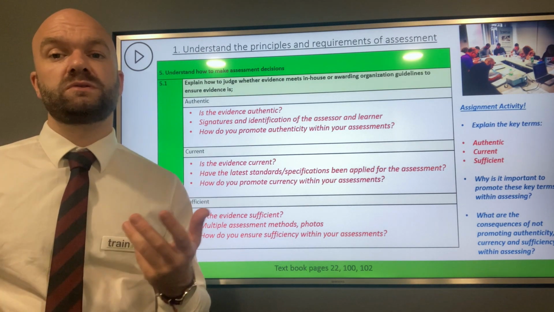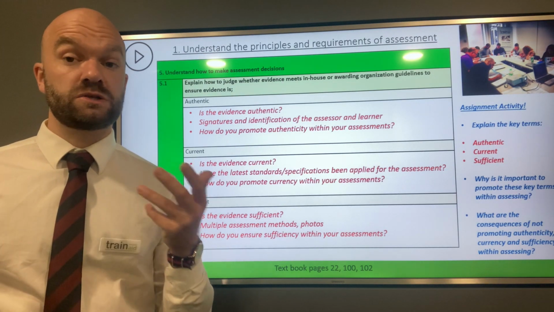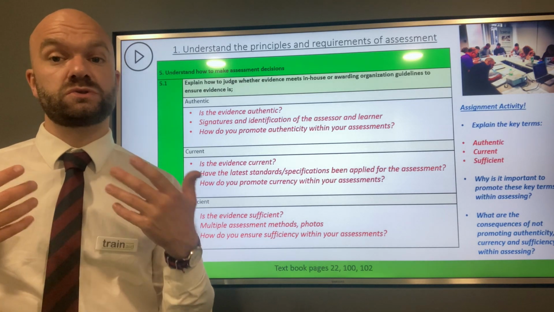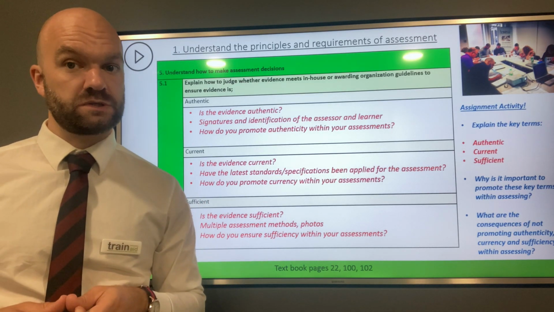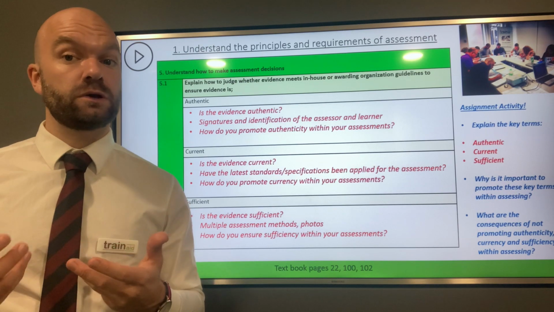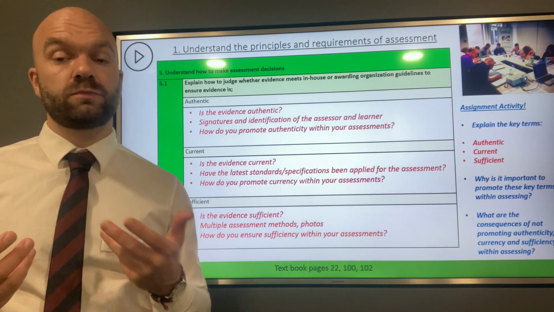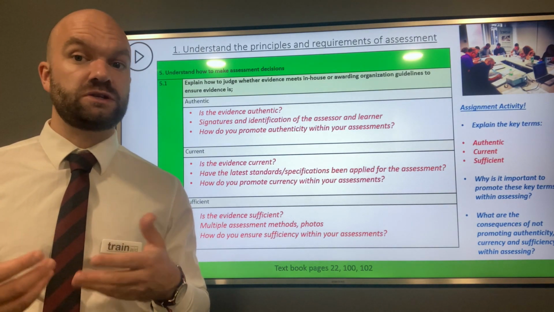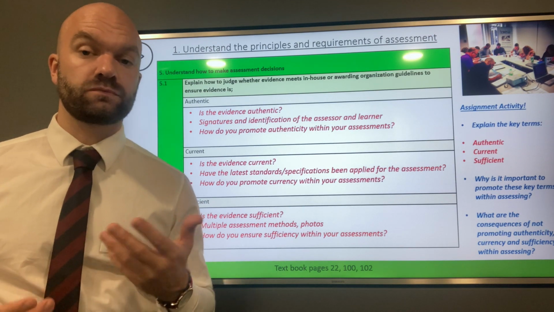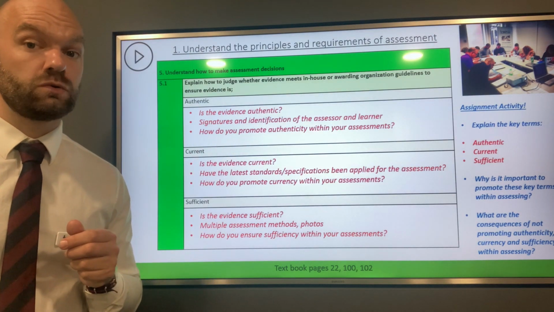In terms of promoting authenticity, learner signatures, assessor signatures, and also dates are very important here. So if you're happy with learners' work, their performance, do make sure that you sign it, you date it as well. Furthermore, we have current.